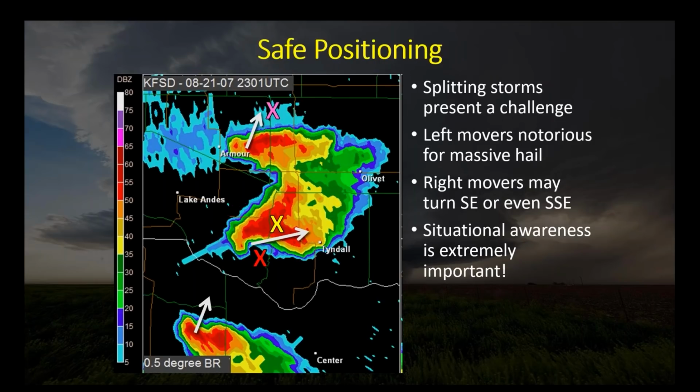Splitting storms present a challenge for mobile storm spotting. Left movers are notorious for the massive hail. Right movers may even turn southeast. Situational awareness is extremely important.